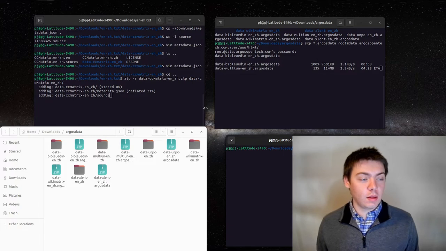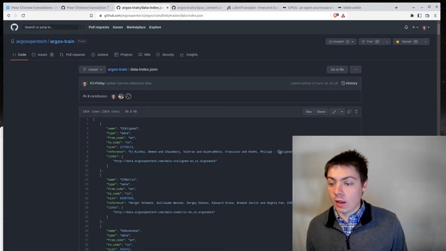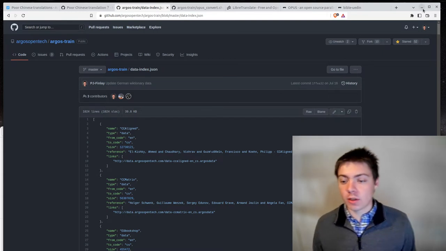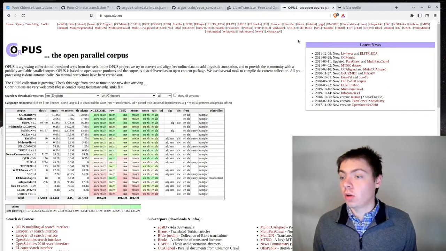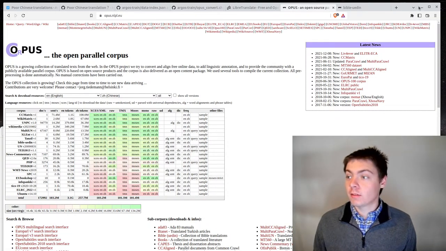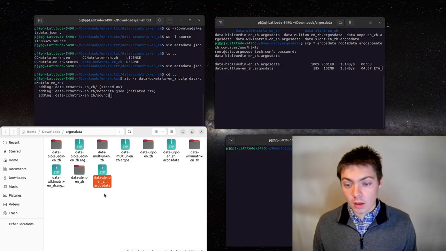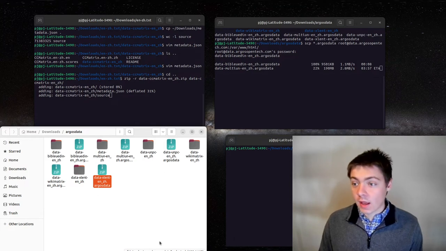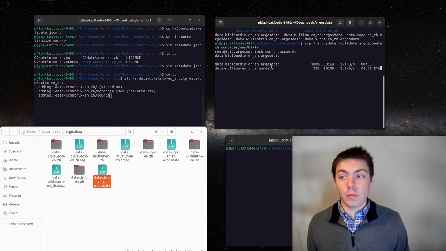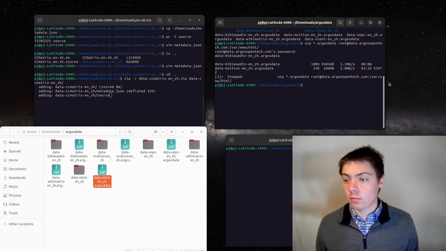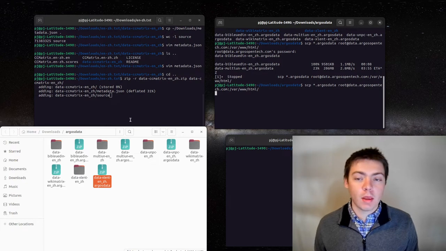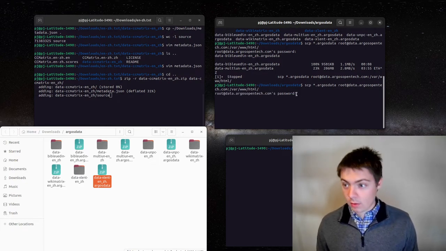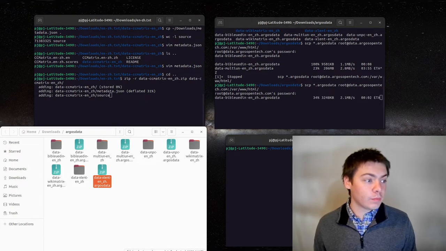So fortunately, the format, actually, before I should recap what I just did. Essentially, I downloaded all of the data I wanted to use from Opus, and then I converted them all into the format I use for Argos Train, which is the zip archive with the Argos data extension and metadata. And then I'm currently uploading it to my data server where they can just stay, and then I can access them from there.